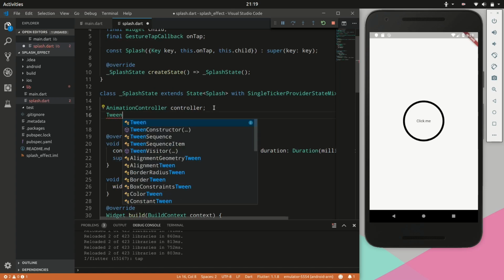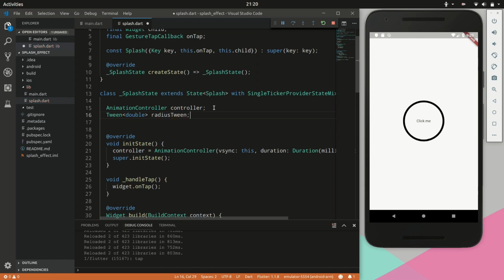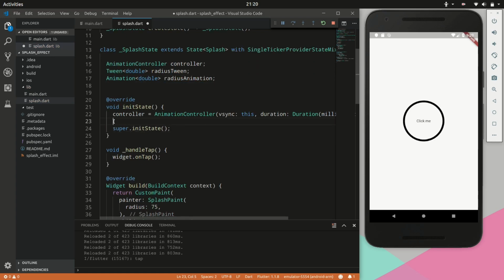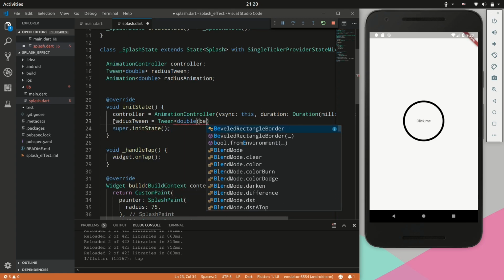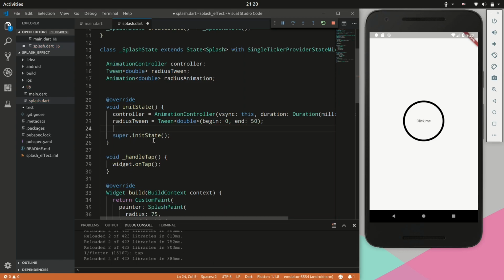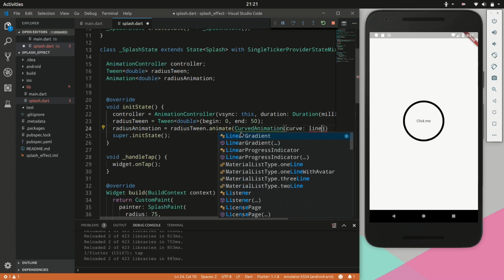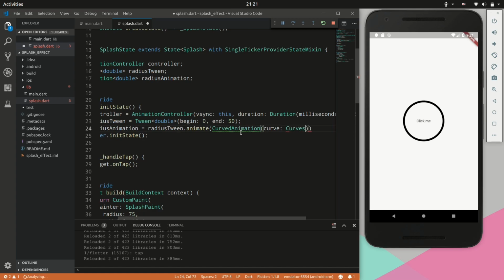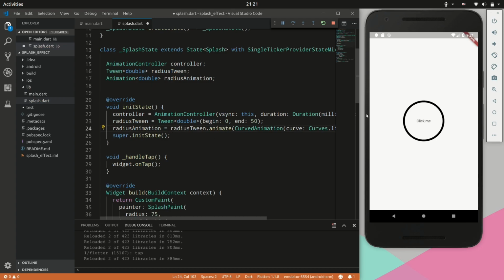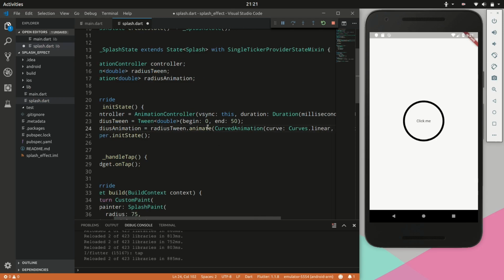Next, we need to define a tween and an animation to animate our radius. Then we will initialize the radius tween with a beginning value of 0 and an end value of 50. This will be a tween of type double. And then the animation is going to be the radiusTween.animate, and we will give it a CurvedAnimation. For now, we will just give it a linear curve. And the parent we will set to the controller.